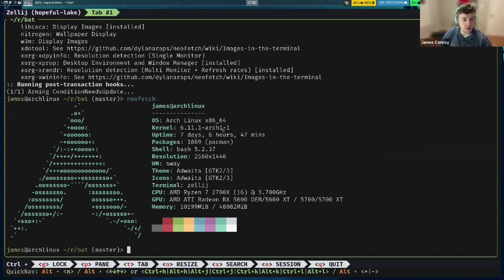Let's see, there we go. There's all my info. You know, you're doing it wrong. You didn't actually go out of your way to say you're an Arch user, by the way.